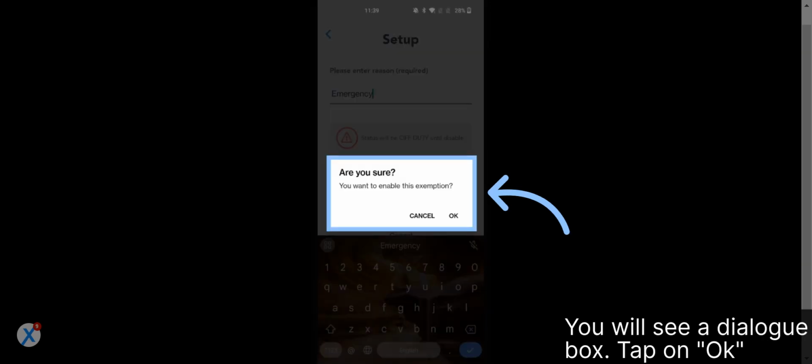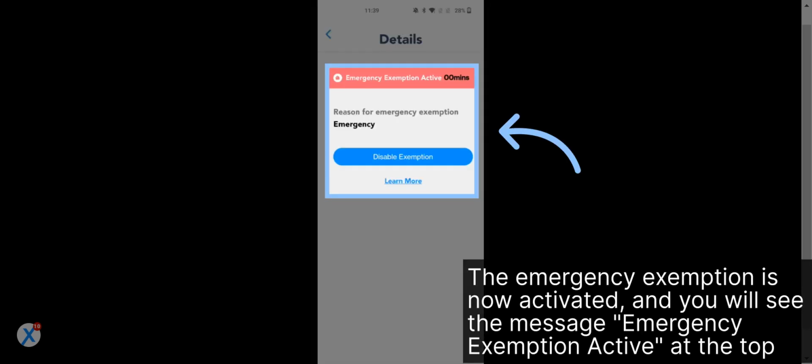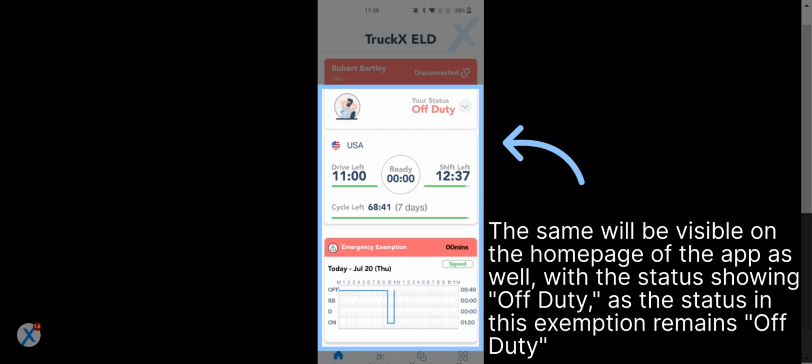You will see a dialog box. Tap on OK. Yay! The emergency exemption is now activated, and you will see the message Emergency Exemption active at the top. The same will be visible on the home page of the app as well, with the status showing off duty, as the status in this exemption remains off duty.